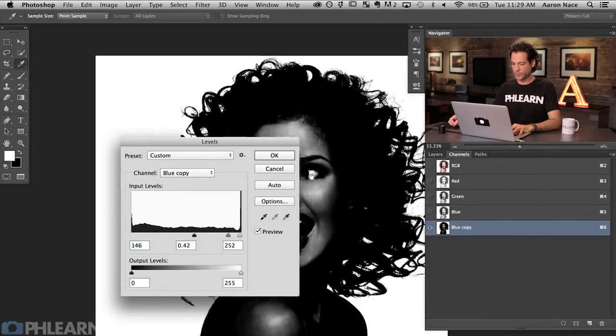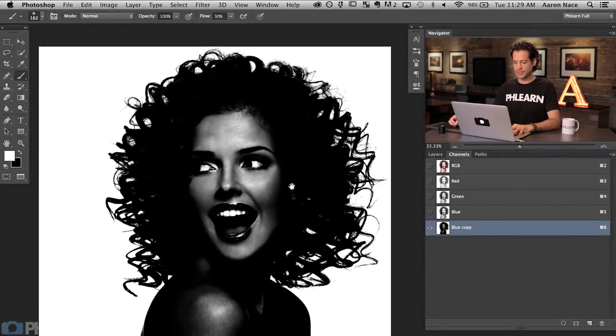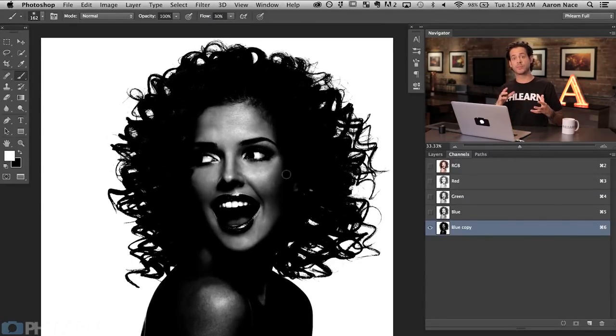Okay, so that looks good. We've got dark hair on a light background. So let's hit okay. And all this is done inside the channels. So what we need to do now is turn this into a selection that we can actually use on our layer.